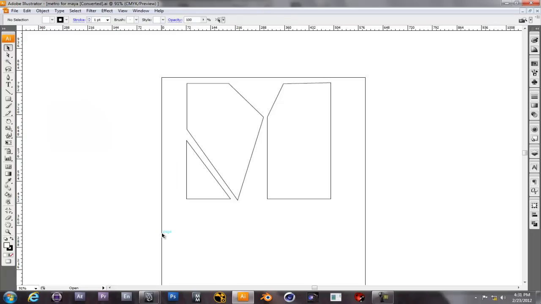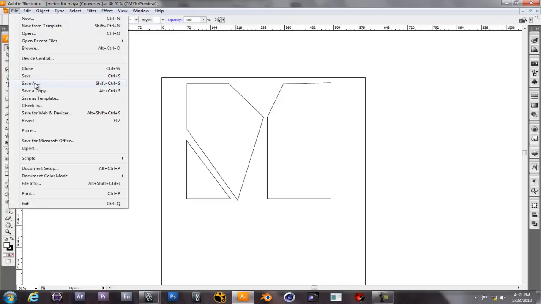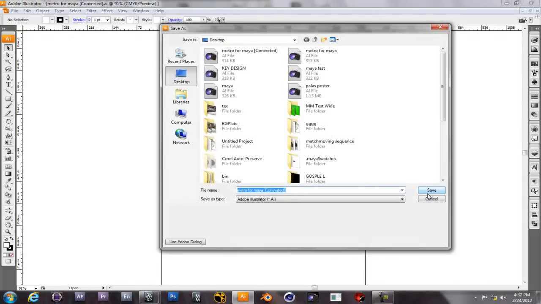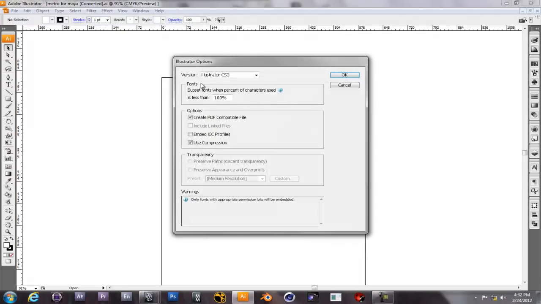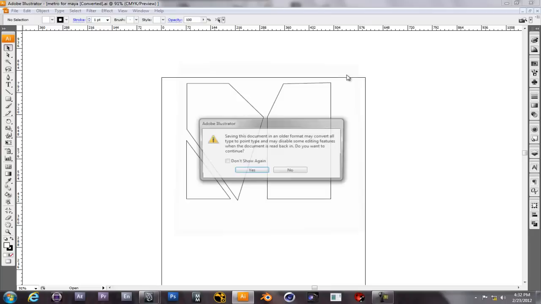We're just going to use this, and all you have to do is go to File, Save As. Let's name it Metro Animation Tutorial. So I save it, click Save again, and under this one you go to Illustrator 8, because that's what works best.